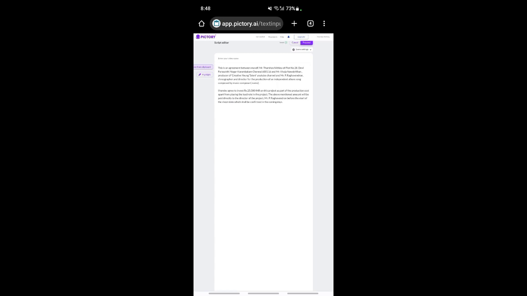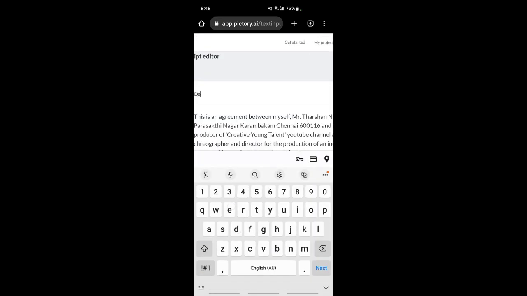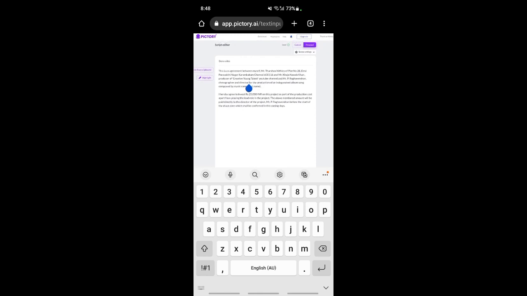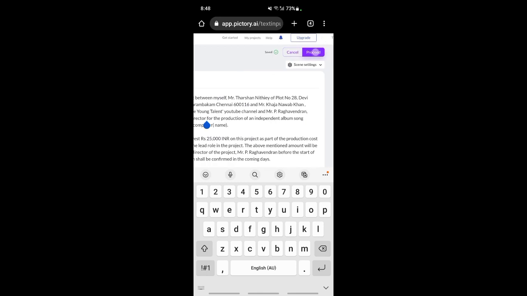Alright, so once you have pasted here, you can add a name to your video. I'll just put demo video. Alright, that's done. And then once you're done with the text and everything, you can click on this proceed option here.